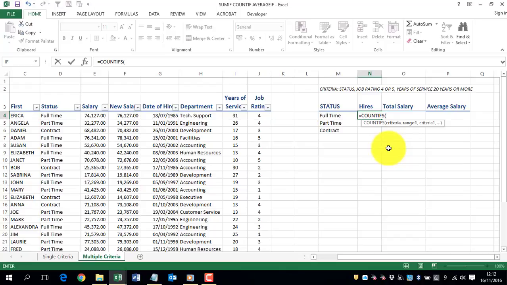Now COUNTIFS, SUMIFS, and AVERAGEIFS all work exactly the same way. The criteria required for the function works in pairs. You have the range and the criteria for your first pair, and then you can go on to add another pair in the same structure, range and criteria. So what is my first criteria? Having a look at this, my first criteria is the status. It says I need the range first, so my range will be column D. The criteria would be the status of full-time. Now that makes up my very first pair.